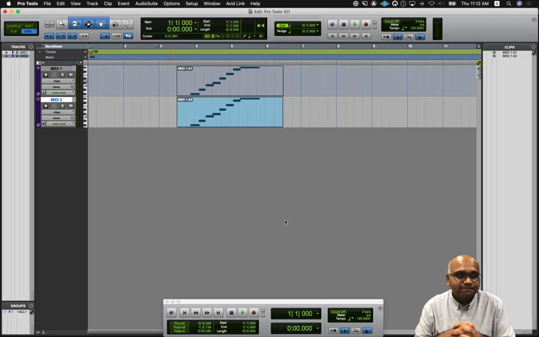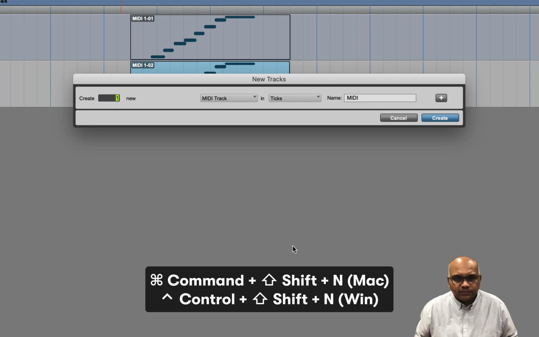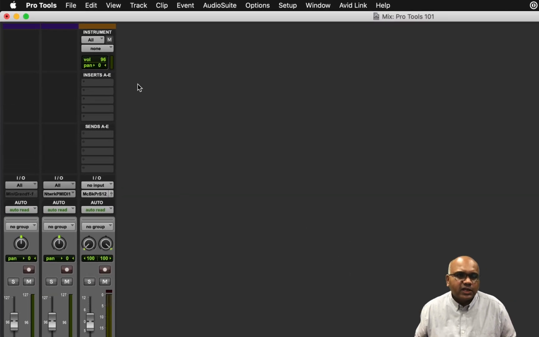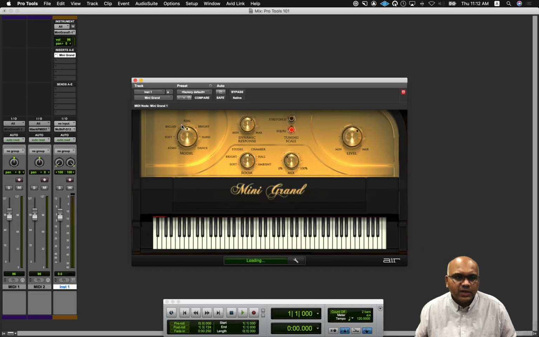So let's create an instrument track. Go with stereo instrument, say create, and I'm going to instantiate the same piano plugin that I had. It's a mini grand. That is loaded. So now when I press record enable, I should get sound.